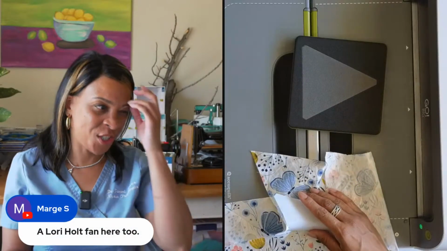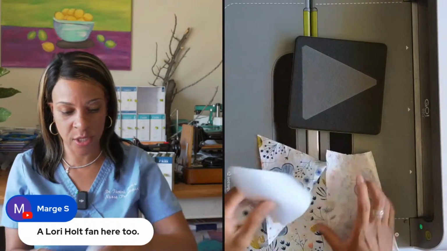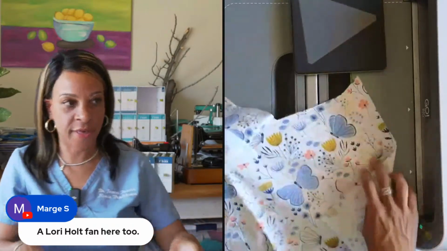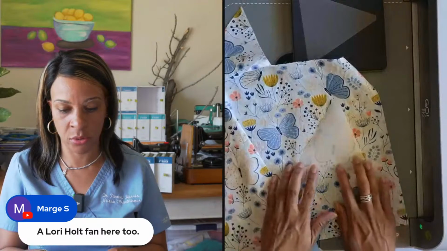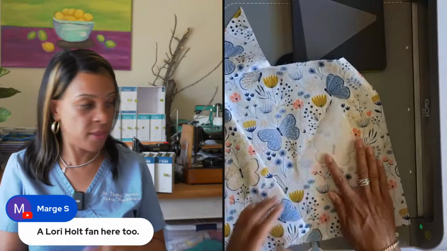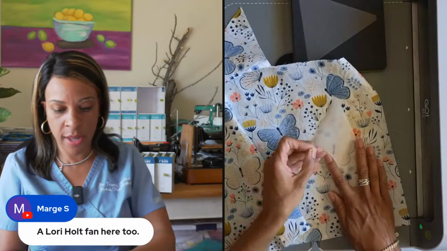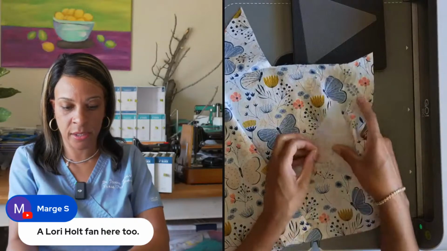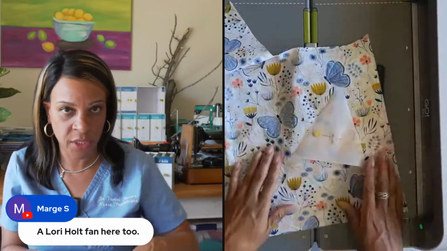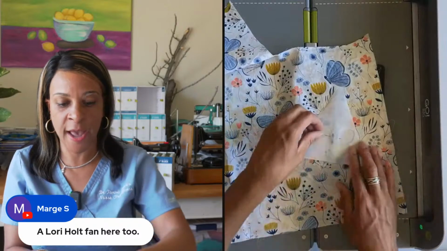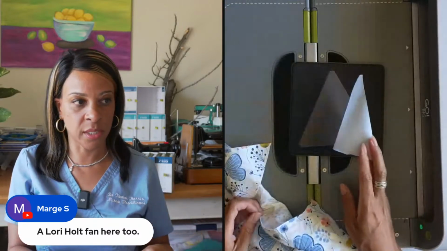Marge says that she too is a Lori Holt fan. Wonderful. So we are going with that theme of beige butterflies. I'm going to select another one here, and this one is a pinner. So I'll go ahead and pin that. It's a similar process that I won't repeat for the umpteenth time because we already know how to do that. But that's what this template looks like.